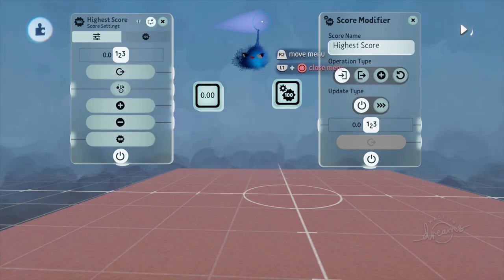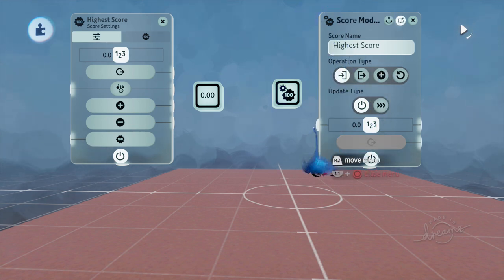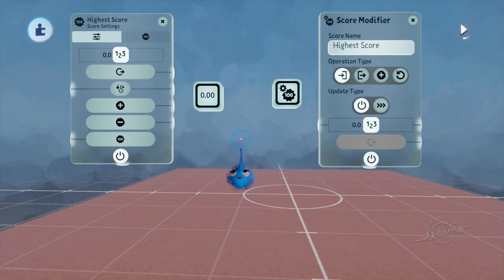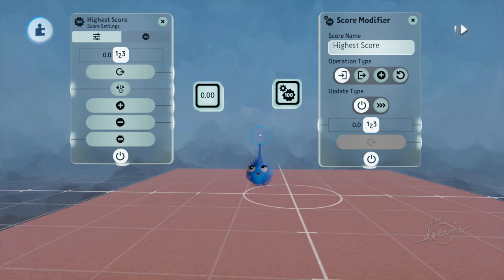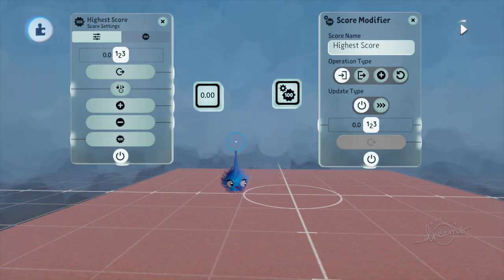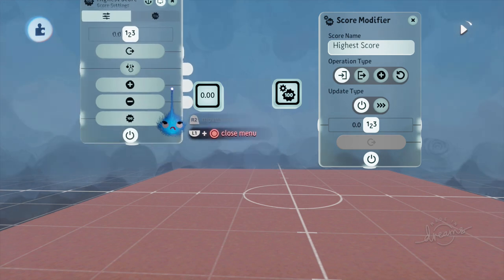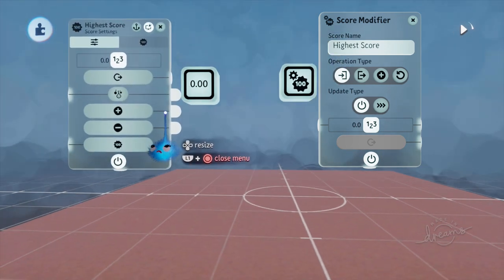And you can have multiple scoreboards or multiple score modifiers in your game that do different things, that post different scores. So for example, you might have a game where you needed to collect things and there's a timer, and you might have one scoreboard which is the fastest time and another scoreboard which is the most collected objects, that sort of thing. So you can have multiple scores with multiple boards in your level.